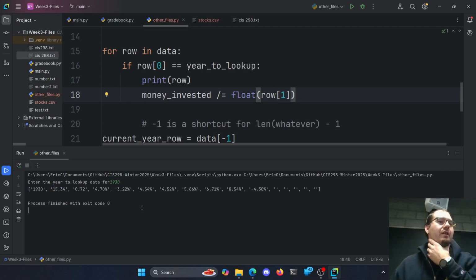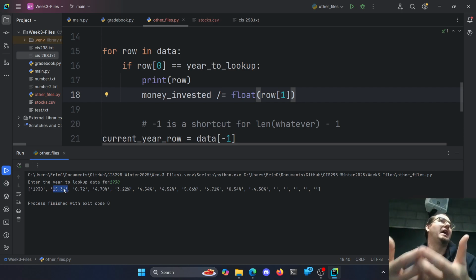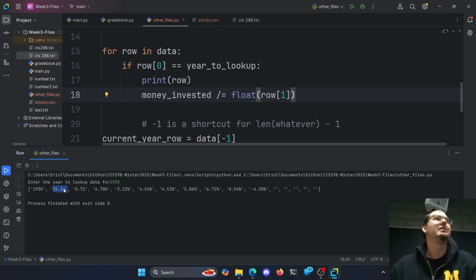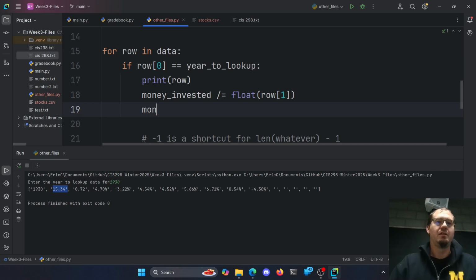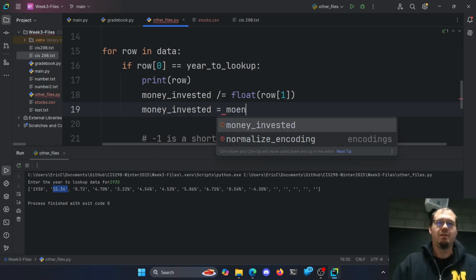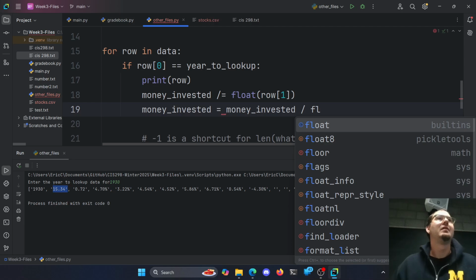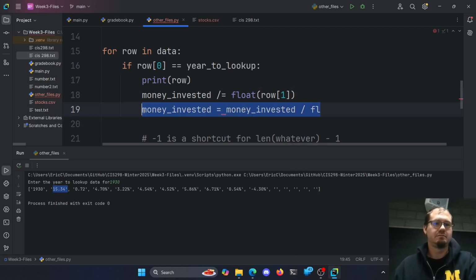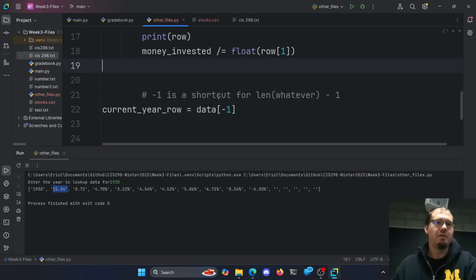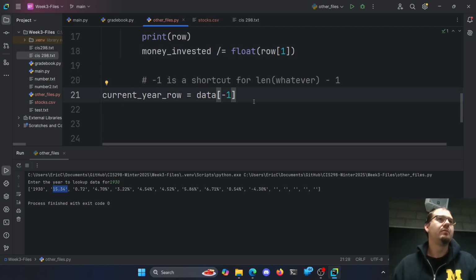So if you put $1,000 in, we want to divide it by the 1534 to say this many units of it. What is that operator? It's divided by equals. It's our combined assignment operator. We just divide by and assign. So it's the same as saying money invested equals money invested divided by. So we've got that. Then we have the current year's row.